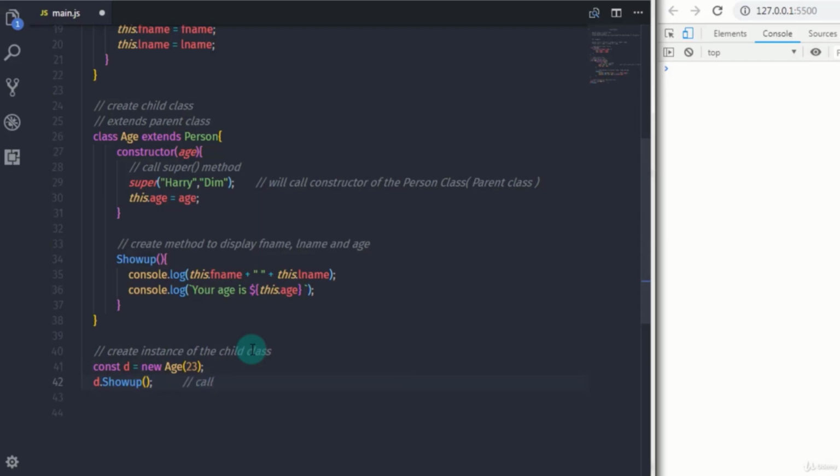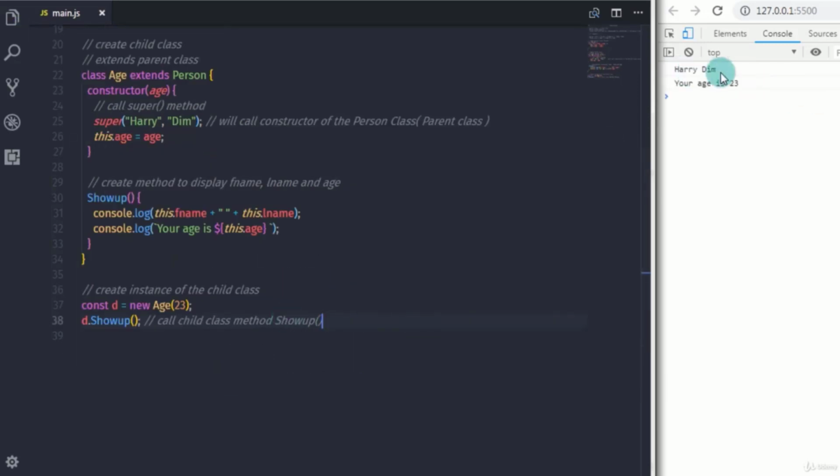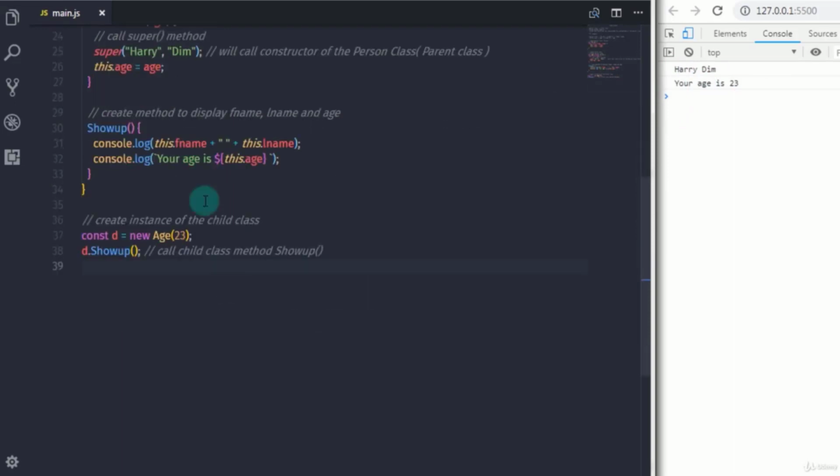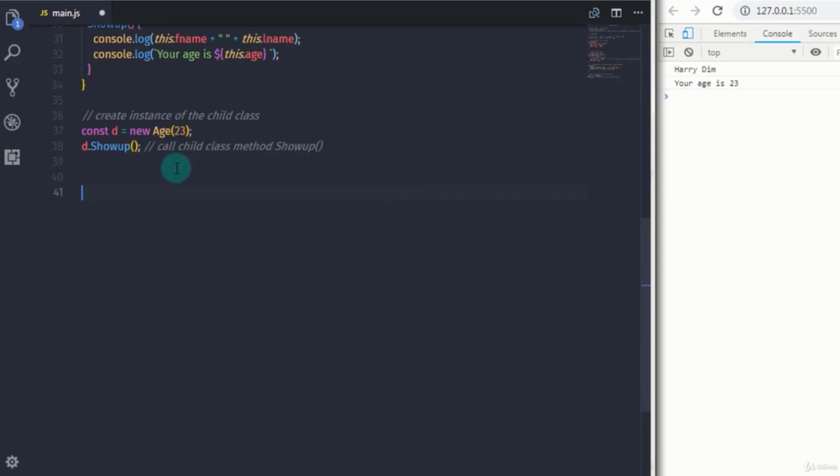Just after that, I will call the showUp method using the instance. So I will say d.showUp and specify parenthesis, right? When you execute this, you will get the person's first name and last name and their age. If you want to print the person's name on the console, you can do that using the child class instance also, like this. I will say console.log(d.fname). Here you can see we are accessing the parent class property using the child class instance, right? This will print the first name on the console, right?